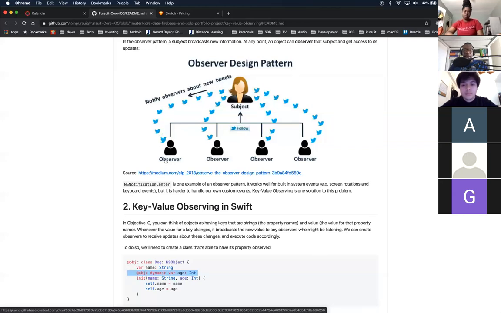Again, it's one to many in that case. So both class A, which is the dog walker, and class B, which is the dog groomer, got the update because the dog age changed. In that case, subject age changed, both A and B got the changes. We could have easily had a C and D.